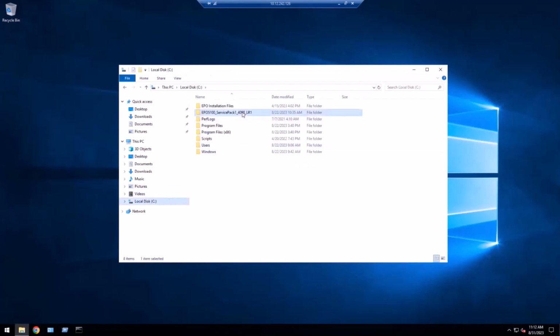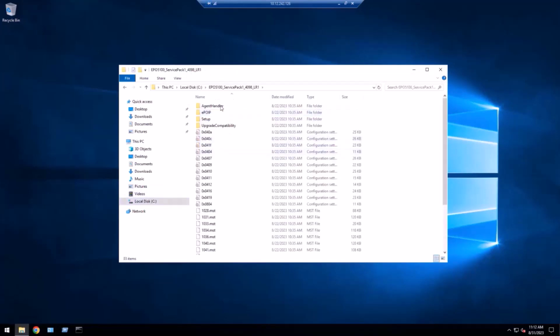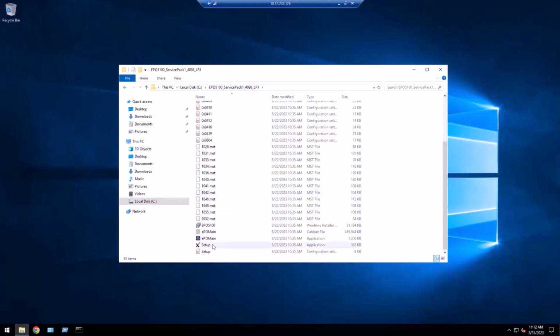So I'll open my installation files for EPO 5.10 Service Pack 1. And if you don't already know, at one point we did repost the Service Pack 1 installer package because there was an issue with an RBSafe library that did not work with some CPUs. So we fixed that and reposted the full install package, and that is now the build 4098, and the package name will end with 4098 LR1. If you don't already have that one, don't run the install. Make sure you download the latest version of the EPO 5.10 Service Pack 1 full installer.